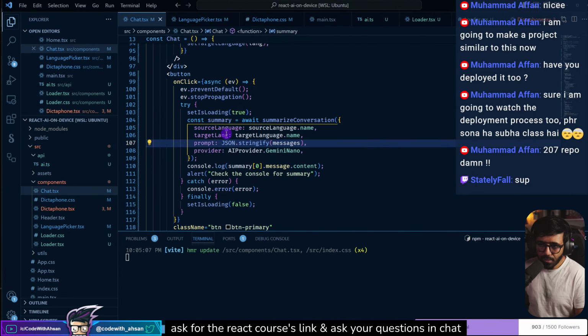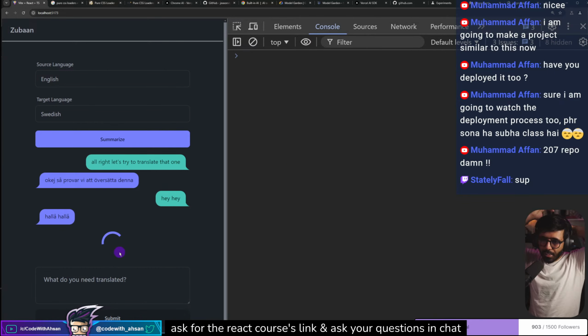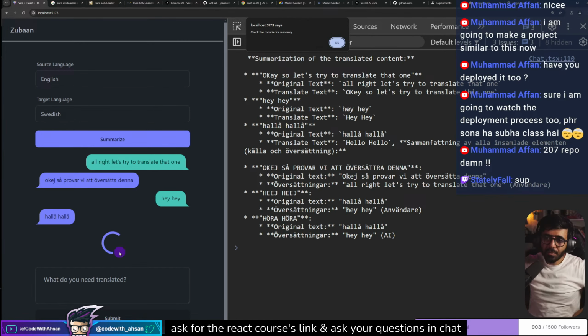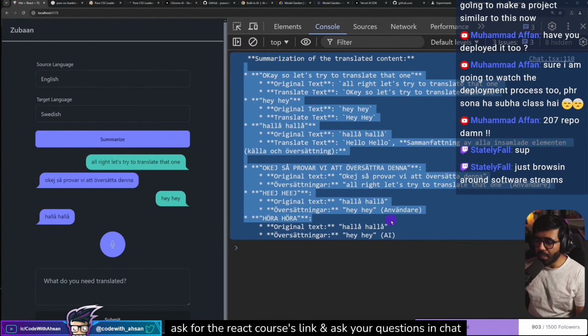Okay, so we do this. Let's try the summary again. So if I try to do this, you can see the loader right here, because this one takes a bit more time. So the idea of actually showing the loader came from this. And once this is done, then we should be able to see that in the console. The summarization takes a bit more time. So here now it says check the console for summary. So here we have summarization of the translated content, blah, blah, blah.